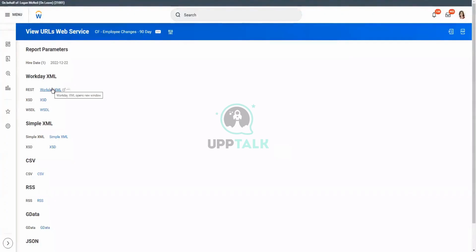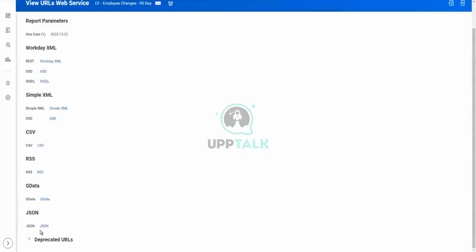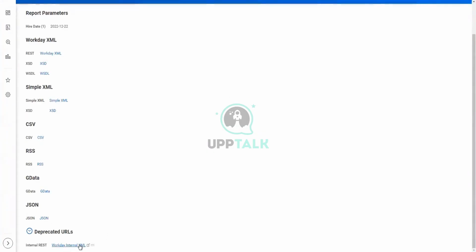To extract the data using these types of formats through the link, you do need to invoke the XML. You need to get an XSD or XSLT. Do you want simple XML, CSV format, RSS format, GData or JSON? Or the old deprecated URL format as well, Workday internal XML. These are all called REST services. You can pull the data from this particular link, say copy URL.